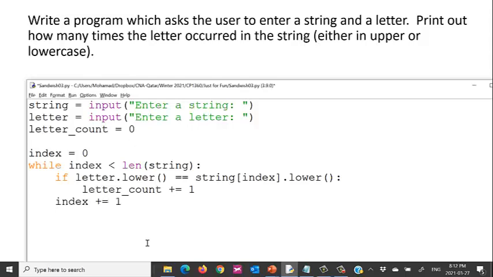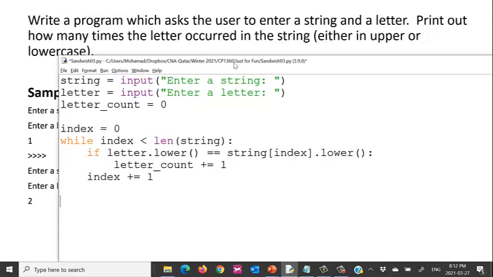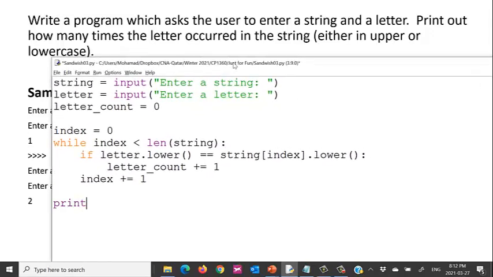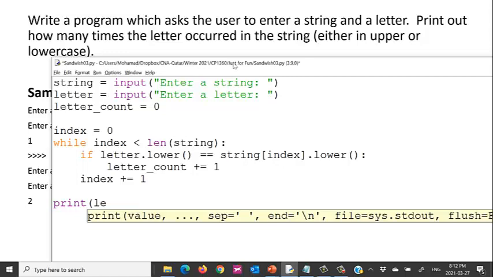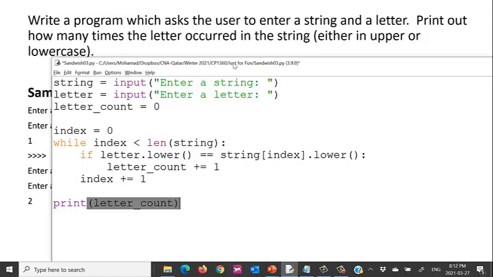When I'm done, I need to print. What is the print here? Just print the number. So print. And what do I need to print? Letter underscore count. Okay, that's it.